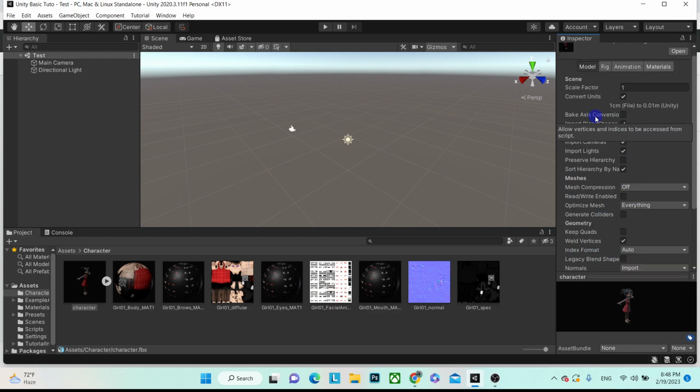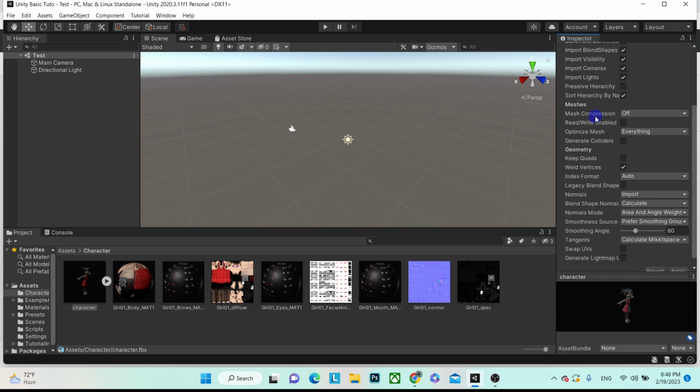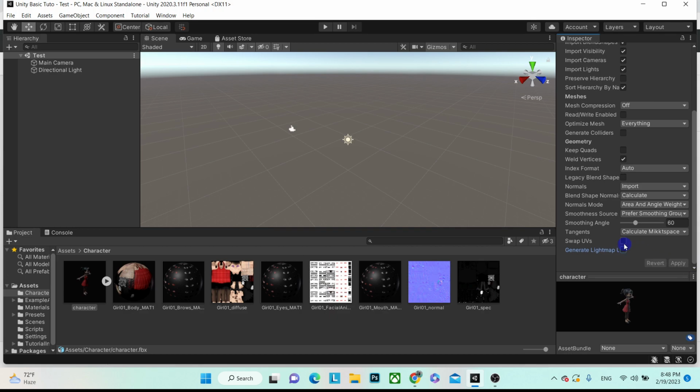But if the model does not have UVs already generated, then you have to do generate lightmap and then apply. But if the model already has UVs generated, you should not tick that mark, because there will be some issue in your models. So if it is not already UV generated, you turn it on, but if it is generated, you don't turn it on.